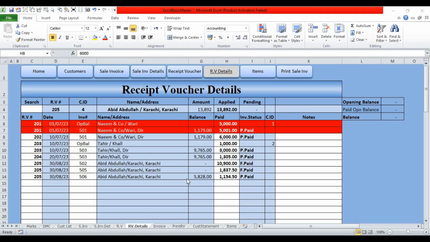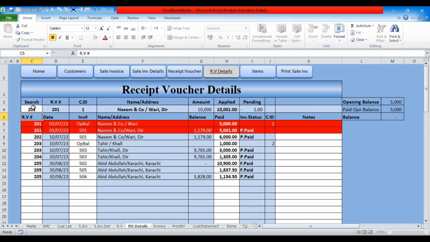In the previous lesson we learned how to manage customer invoice payment, or in other words the receipt voucher details, which will automatically highlight your mistake. You can search for any invoice. Suppose 201 is highlighted. Let's search for it. 201, press enter, and it shows us the mistake. The amount was 10,000 and the applied amount was 10,001. We just make the changes, press enter, and the highlight is gone.